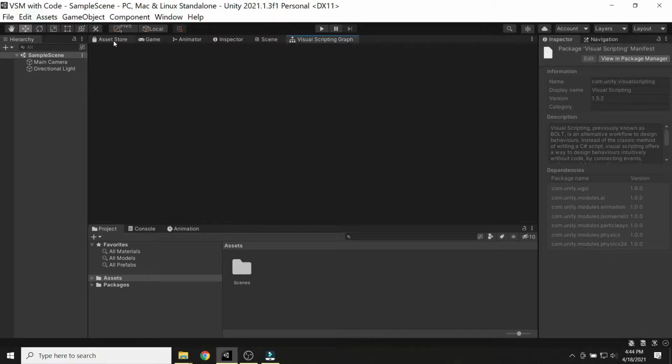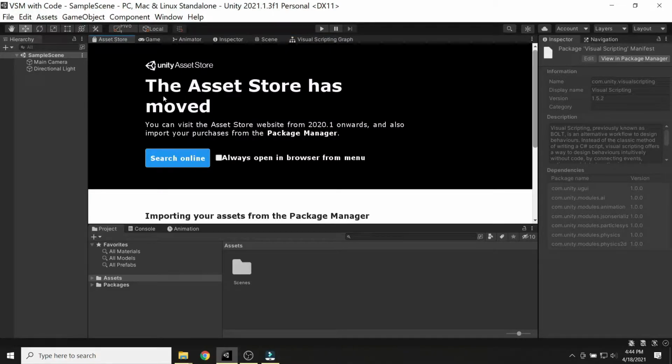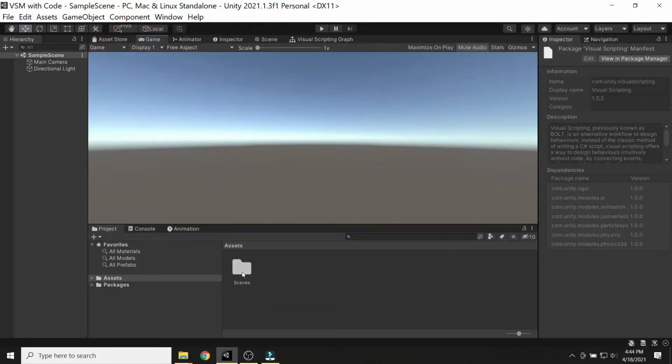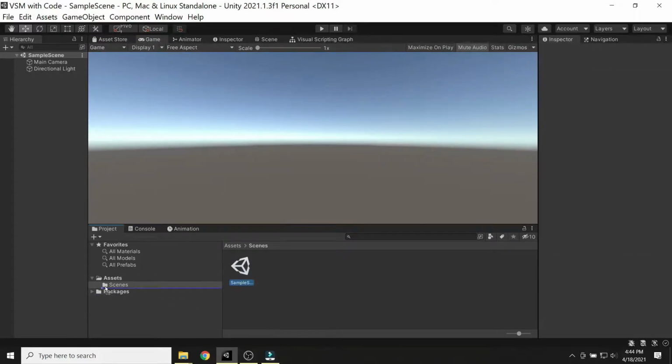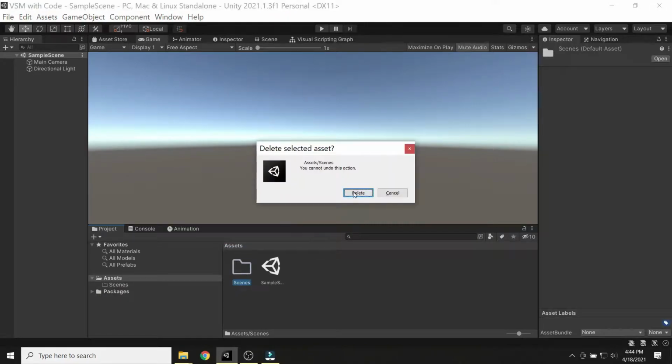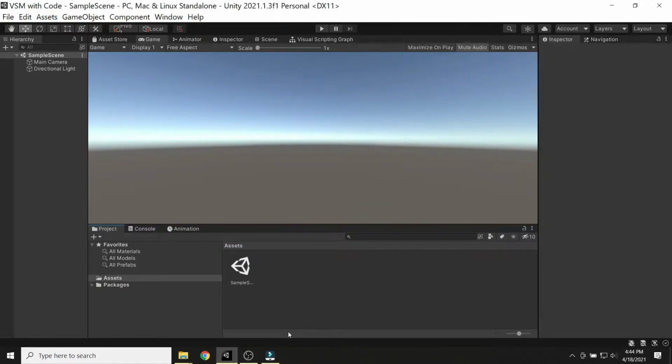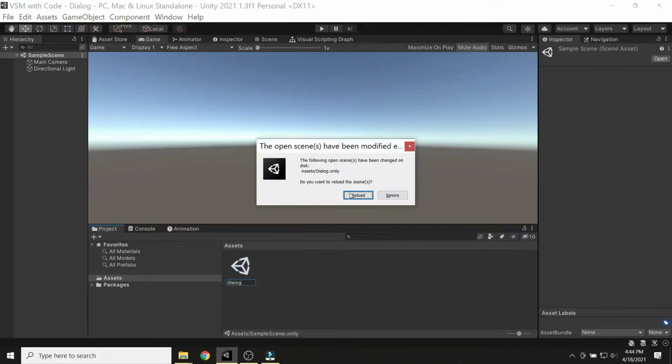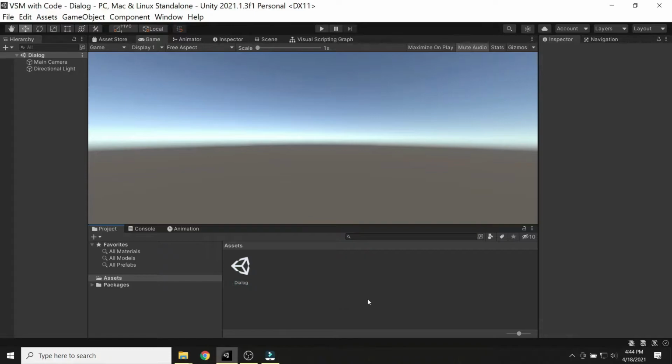Next thing for setting up the project, first I'm just going to get rid of this scenes folder because organizing things by type is a very bad idea. You should always organize by subject. And I'm going to just rename this scene to dialog to express its purpose.